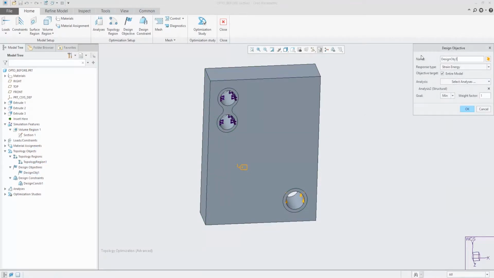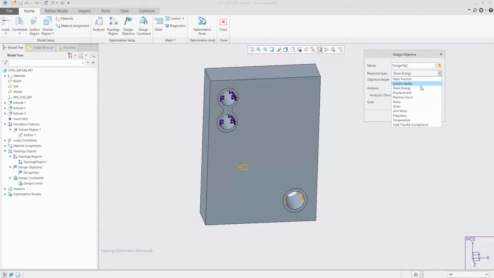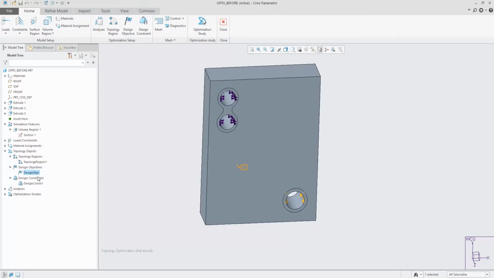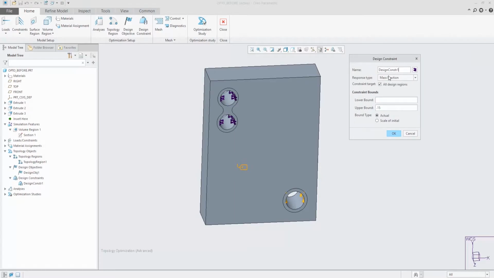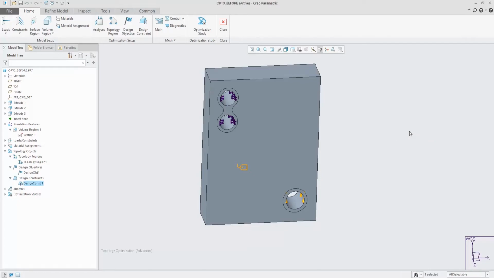Next is a design objective. Most typically you're going to use strain or stress. I'm going to use strain energy in this case. Okay, hit okay there. And then lastly, we're going to use this design constraint. And we're going to use a mass fraction, and I'm going to give it an upper bound of 0.15. I also defined this in the first topology region. I defined a mass fraction of 0.15 there too, which really just says that I'm okay with 85% of the elements going away. Okay, that's my preference. And that's it. You click on the go button. It runs for about, in this case, about 20 minutes on my machine.